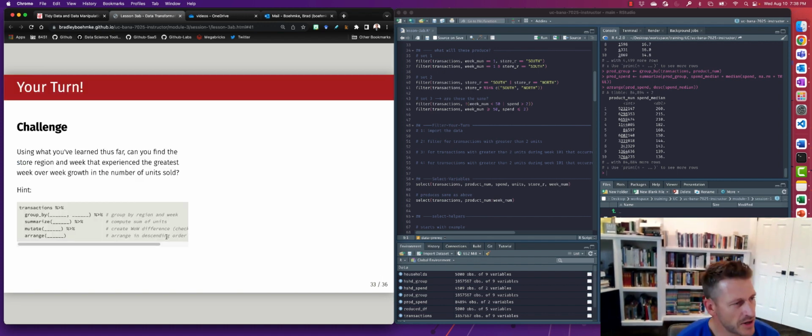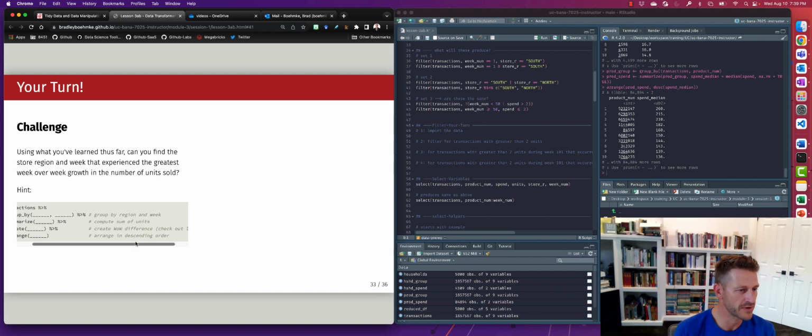All right, so what I want you to do is, using what you've learned thus far, can you find the store region and week that experienced the greatest week over week growth in the number of units sold? And so you can see I've got the sequence of functions that you want to use, and I've made some notes here on what you want to do. Group by region and week, compute the sum of units, create the week over week difference, and check out the lag function that may help, and then arrange in descending order. So pause the video, take several minutes, see if you can work through this, and then we'll go through it in a second.